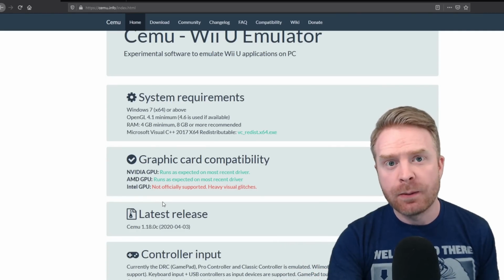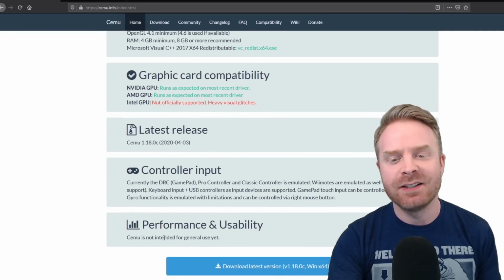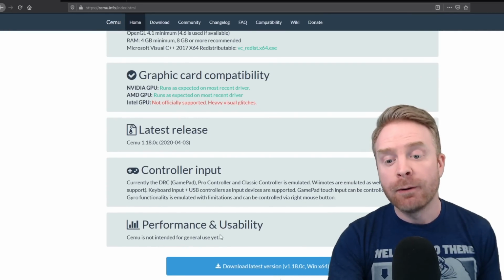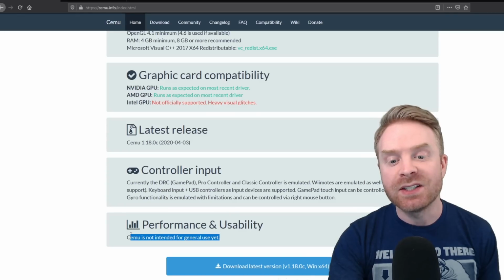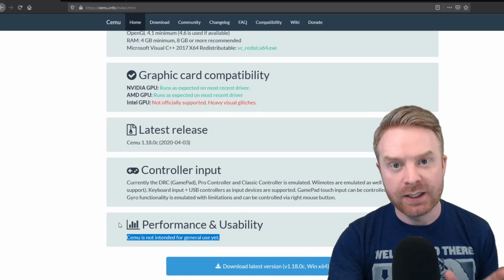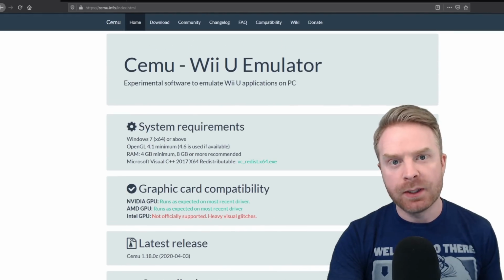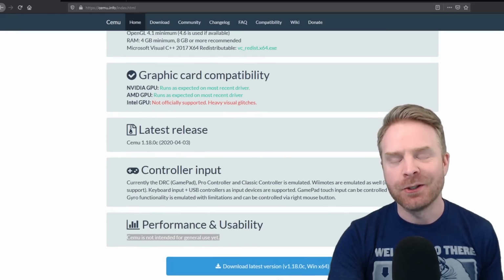Furthermore, if I scroll down the page just a little bit, it says this and I really want to point it out. Performance and usability. Cemu is not intended for general use yet. Cemu is the only emulator right now that I would recommend to use on your PC.